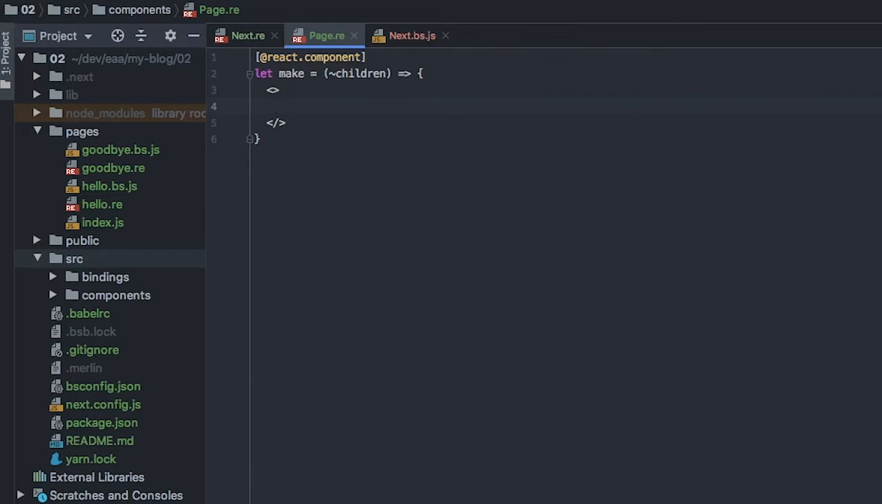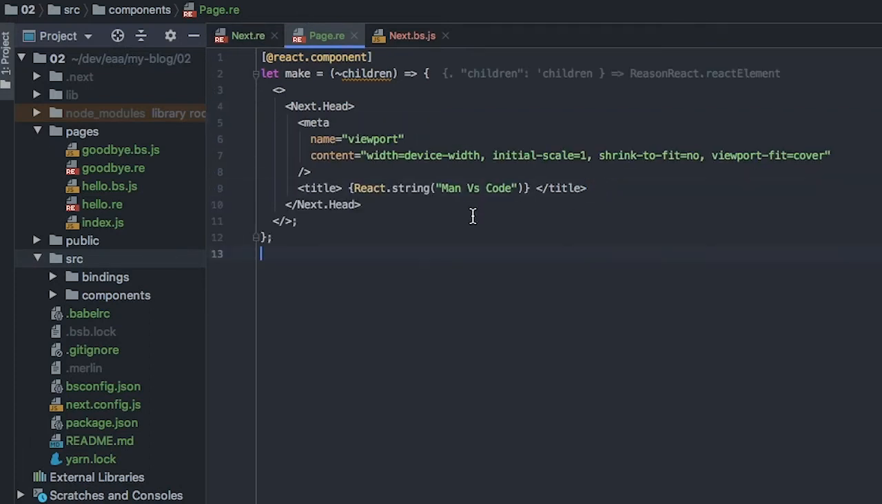Now that we've created our head binding, we should be able to call it like this: Next, the name of the file, slash the module, Next head, close it off. And we'll give it some metadata and a title. And of course, we can render whatever children get passed in.